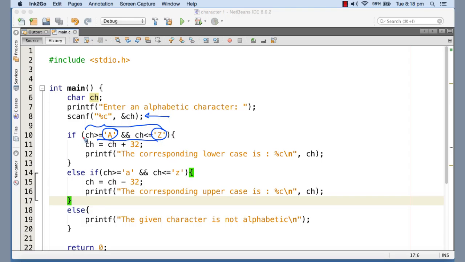And if it is an uppercase letter, then 32 is added to convert it to the corresponding lowercase letter. Otherwise, if it is a lowercase letter, we are just subtracting 32 from that variable in order to get the corresponding uppercase letter and printing it here. And if neither of these two is true, that means the character is not alphabetic, so we are printing an error message here. So let's execute this program to see how it works.